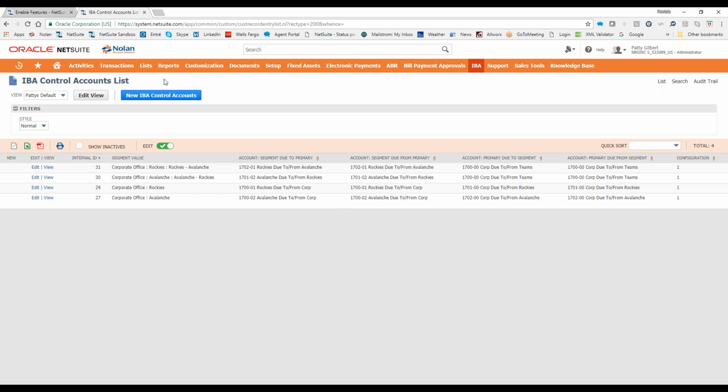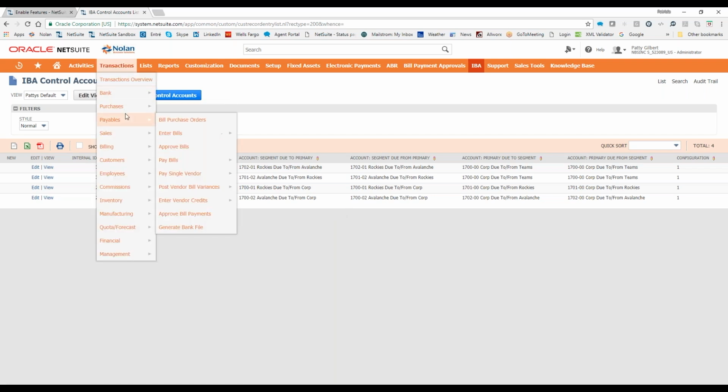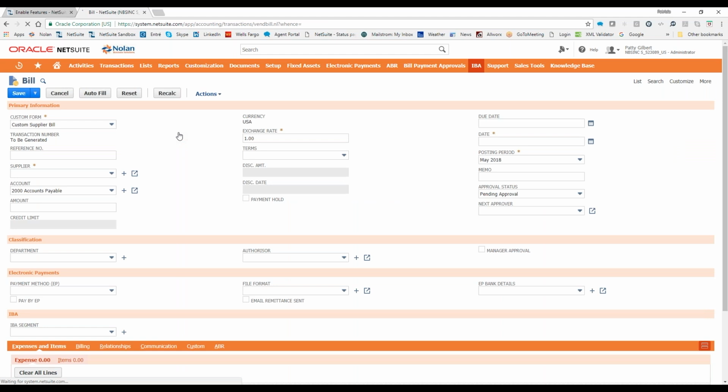All right, so that's the setup. So let's go do a vendor bill and see it in action. So we're going to do a new bill just like we normally would in NetSuite. The only change is that we're going to pick custom segments as we go. So everything else can be exactly the same as you're doing it today.